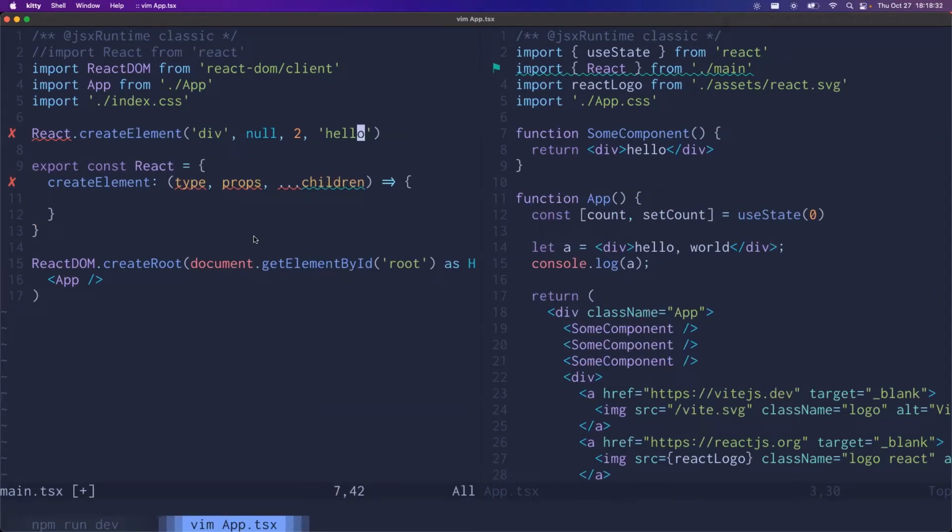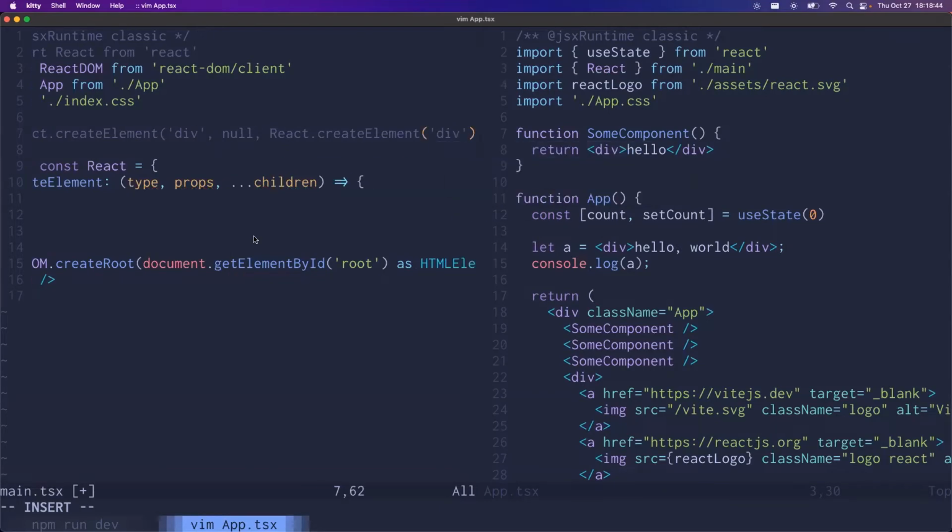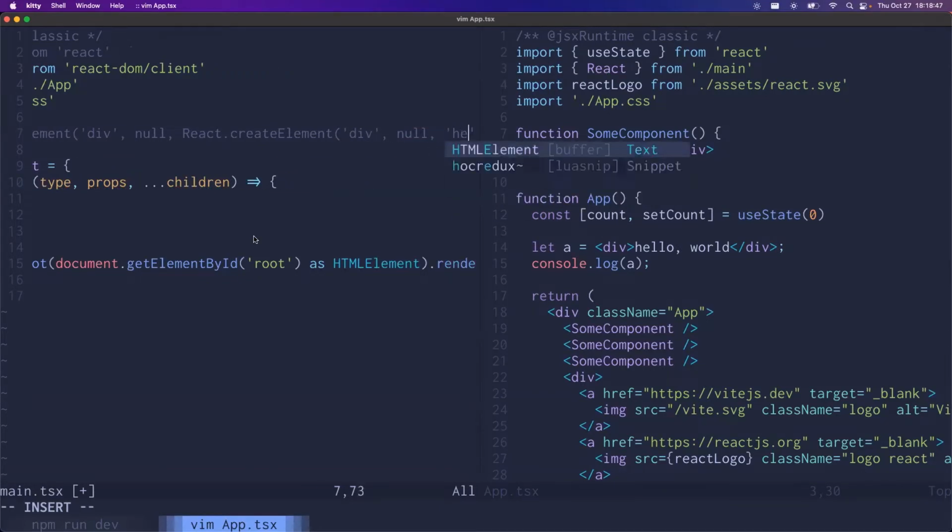The other thing to note, let's go ahead and write what this would look like if we had a nested div. So if we had a div and we had another div inside of it, then what's inside of that is just another React createElement call. So say we had another div inside of it and that div has hello world.